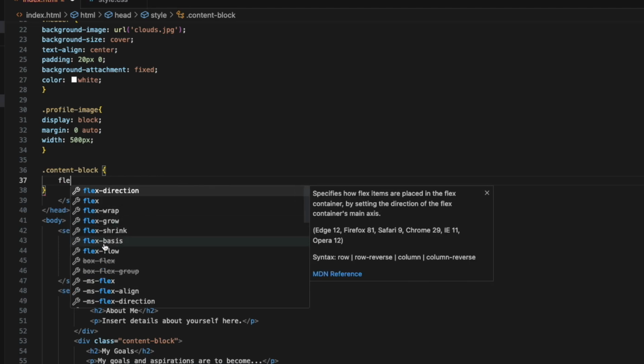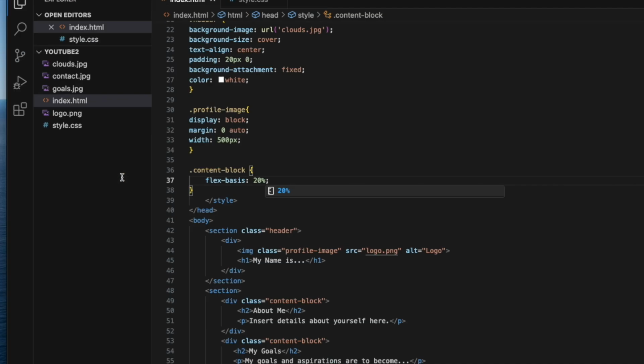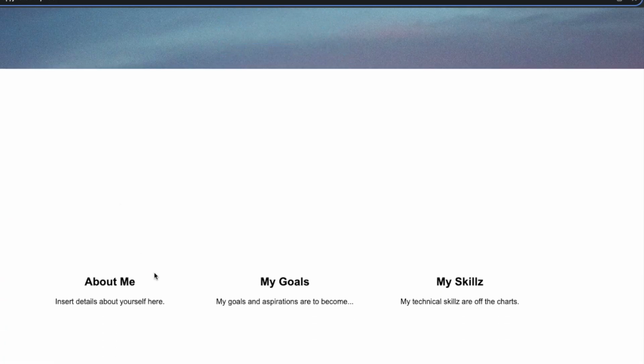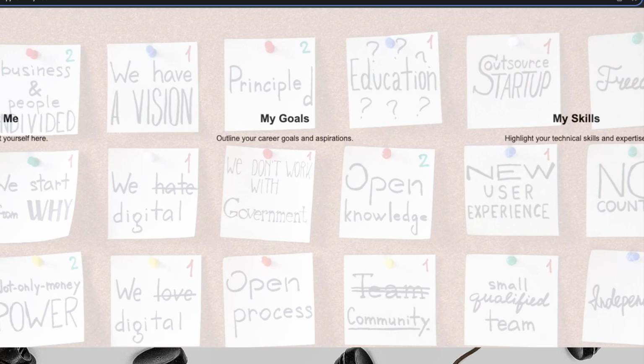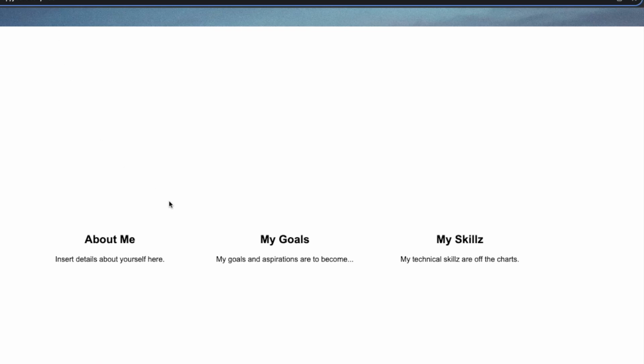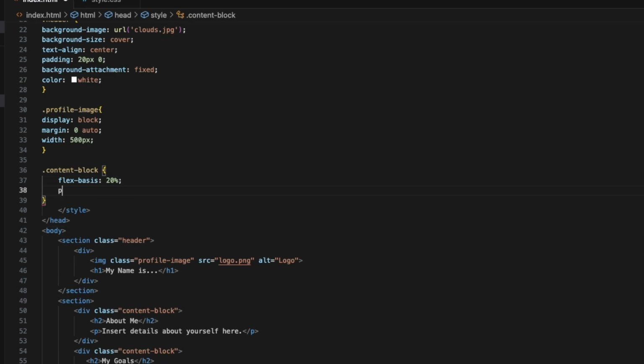We want it to flex basis, and let's just start out with something like 20%, save, refresh, look at all this, and you can see we now have this spaced out. I think 20% looks okay. That's more spaced out than what we have. We'll leave it at 20 for now. And then we don't really need any padding, but we will end up adding some opacity in a minute whenever we add our image.